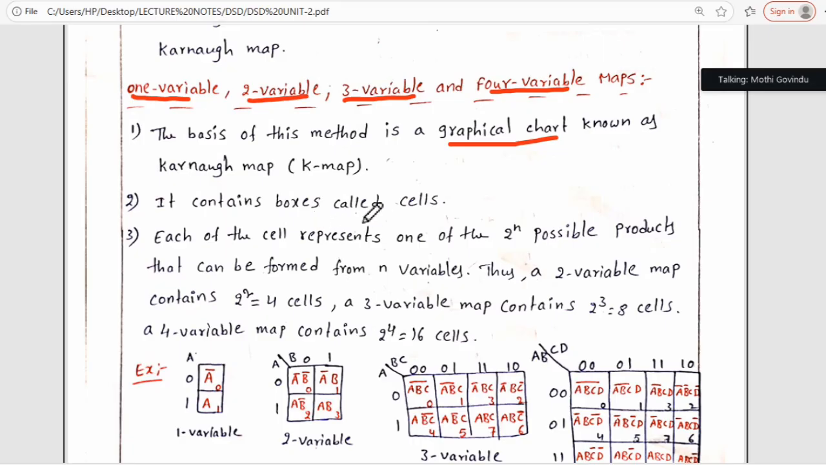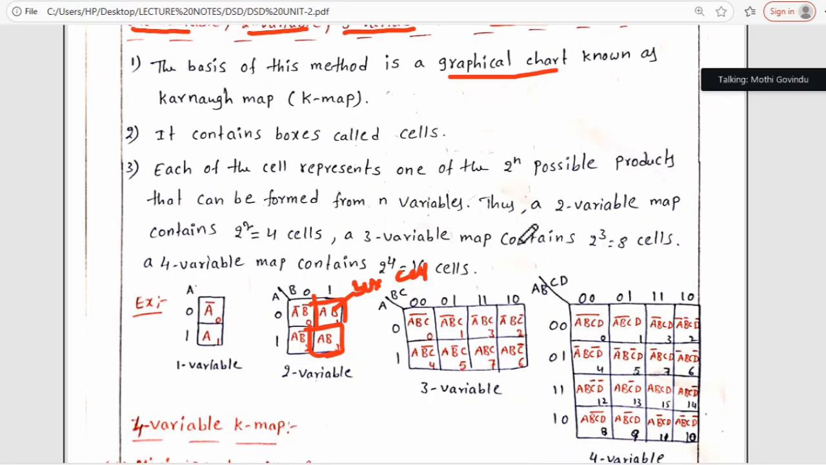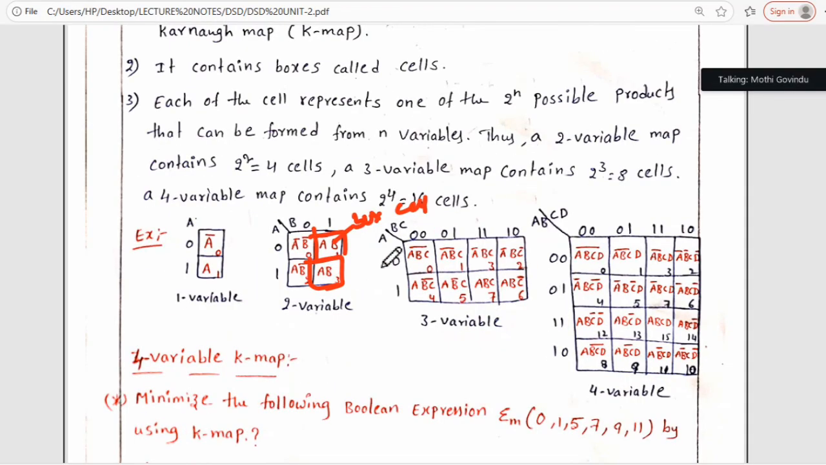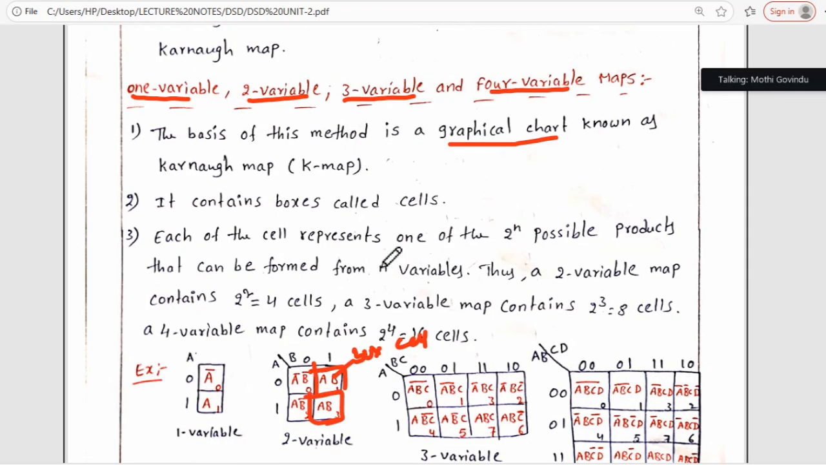It contains boxes called cells. This is one box, this is also one box, also called a box or cell. Each cell represents one of the 2^n possible products that can be formed from n variables. Thus, a two variable map contains four cells, a three variable map contains 8 cells, and a four variable map contains 16 cells.